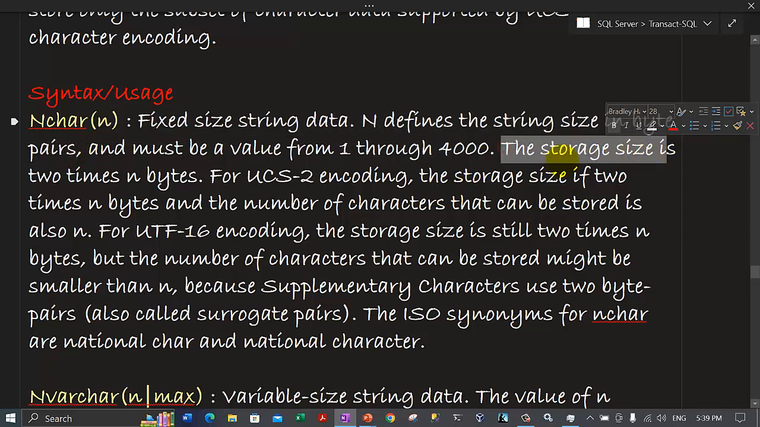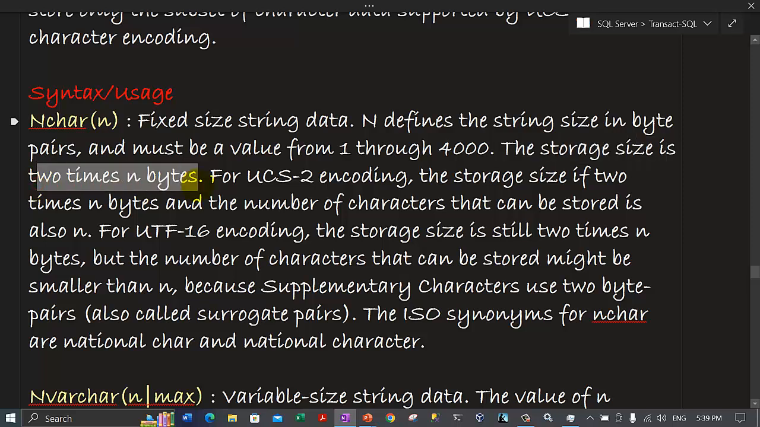Now the storage is 2 times n bytes. So the storage required is 2 times n bytes. For example, if the value of n is 4000, the storage required will be 2 into n bytes, 2 into 4000 bytes. Here it has mentioned the storage size is 2 times n bytes. So if the value of n is 4000, the storage required will be 8000 bytes.